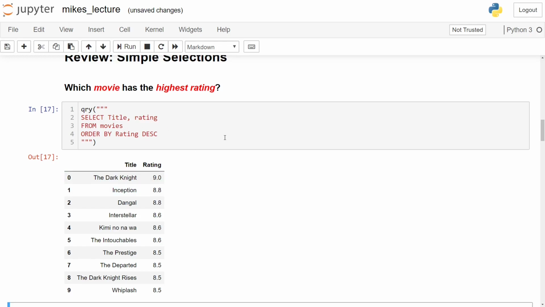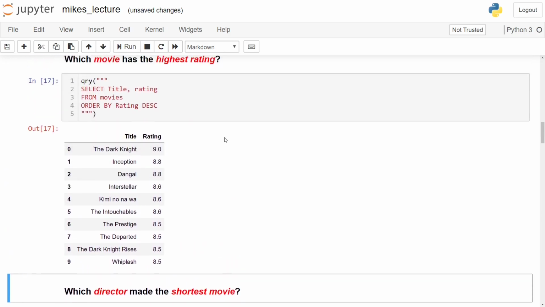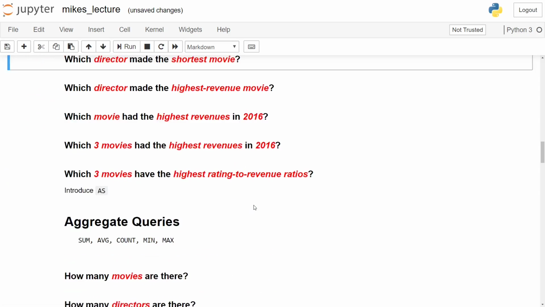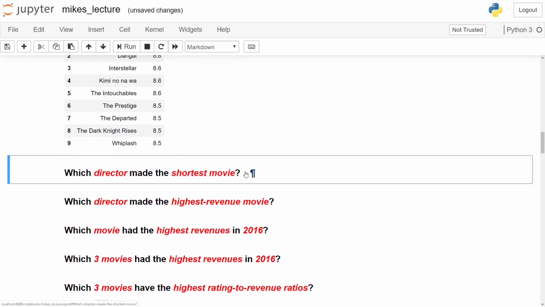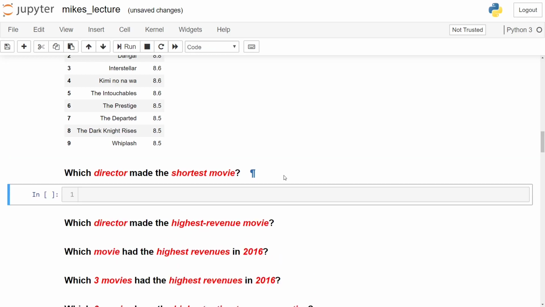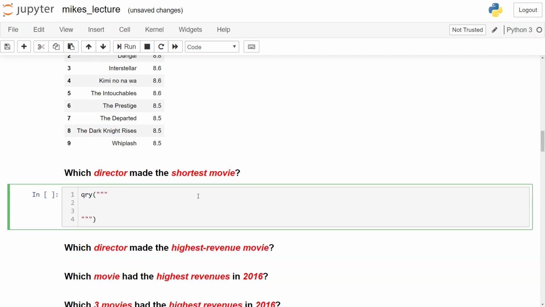So, yeah. Let's take a look at the next one. Pause the video. Go try this one on your own. See if you can figure out which director made the shortest movie. And now I'm going to do it. So I'm going to push B to get a new cell. Click it. It turns green. We're in edit mode. I'm going to ask a SQL query using my function. So, which director made the shortest movie?